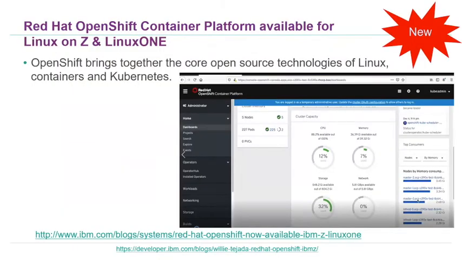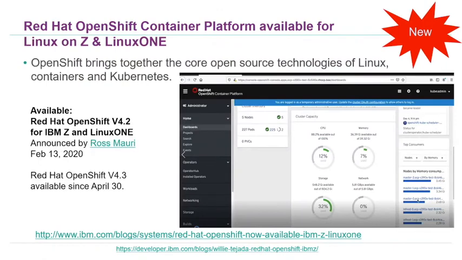And because of OpenShift, we made it available in version 4.2 in February, and in April 4.3 became available, and that is an ongoing process. Therefore, OpenShift on Z and LinuxONE is the tool set for building, orchestrating, and deploying, or controlling container landscapes on Z. The entire environment runs on Z.